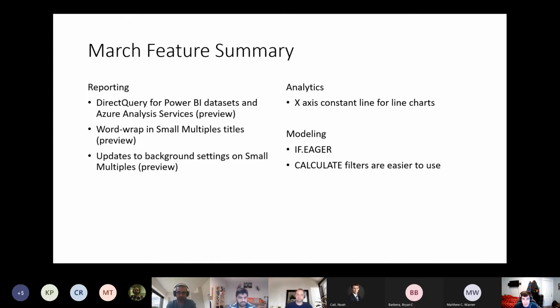On the other side of the screen here, under analytics, this is actually a pretty big change. They have added the ability to put in a constant x-axis line on line charts. So previously, you could pretty easily add a y-axis line if you just had a measure and set it to a value and then put that into your lines.